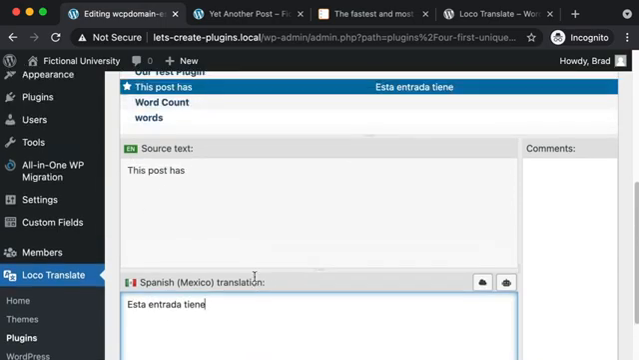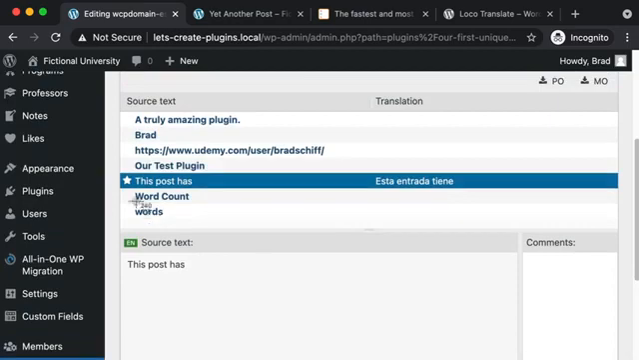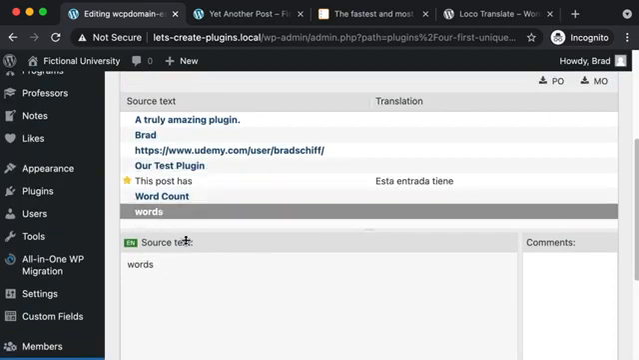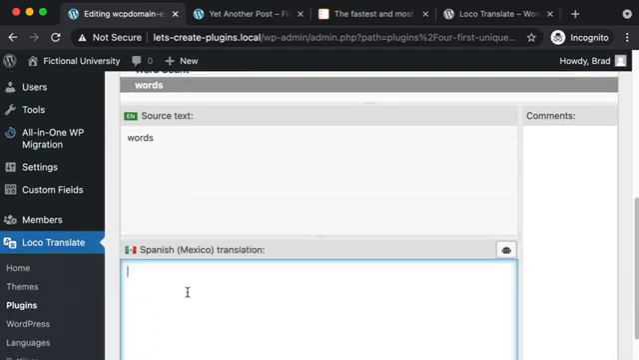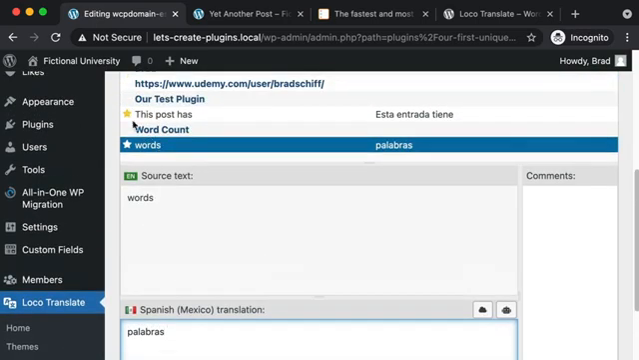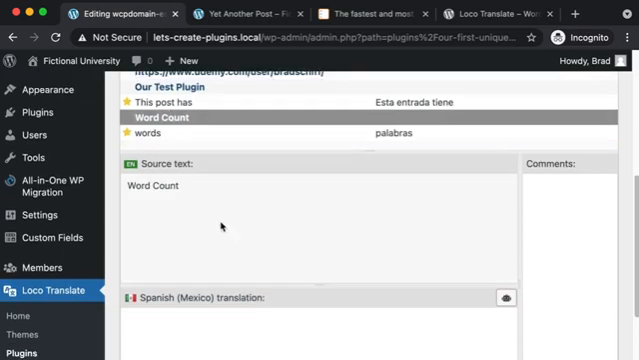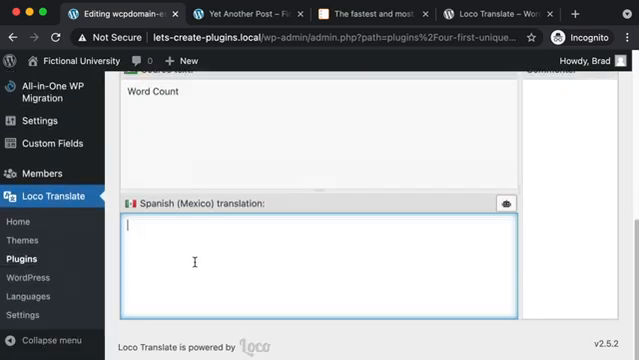Okay, let's also be sure to translate the word words. So I'll click on words right here. So down here, the Spanish translation of that is palabras. Okay, and then finally, let's translate the word count. Remember, this is the admin dashboard setting link text. So we can just click on that. For the translation, I will say, el recuento de palabras.